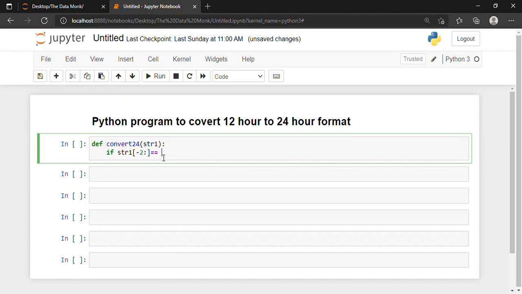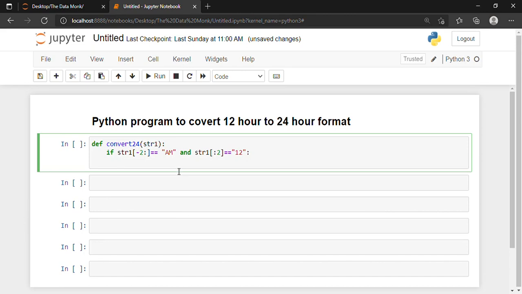Now we'll check whether it is am or not. So if this is equal to am, and str1, we now check the first two elements, so we'll write colon and 2 over here. If this is equal to 12, then we'll put a colon outside this string, of course, to get inside the if block. What will it return?